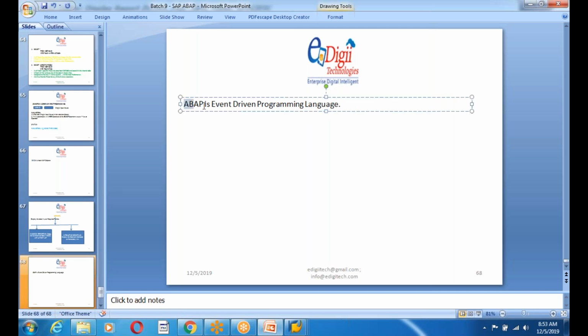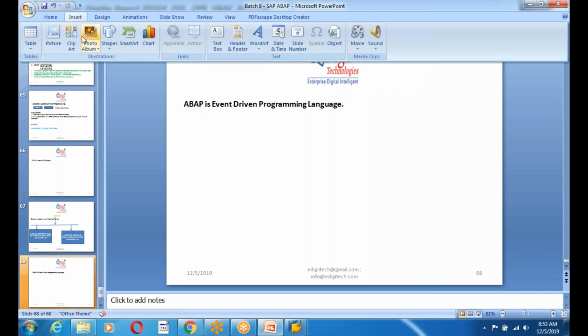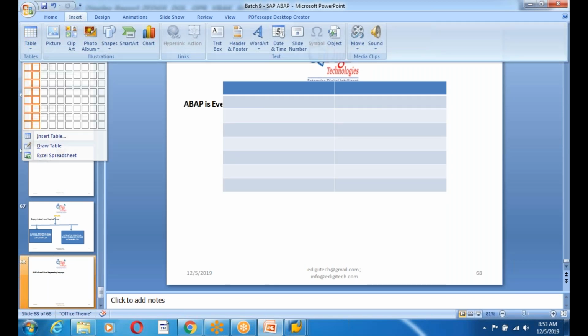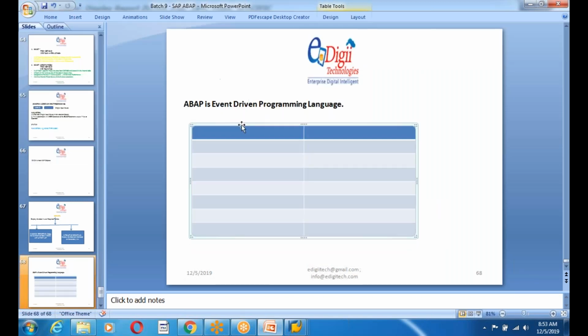Actually, ABAP is an event driven programming language, guys. What exactly are the events? We have different kinds of events. We have different kinds of events for classical reporting, and we have different kinds of events for interactive reporting, guys.